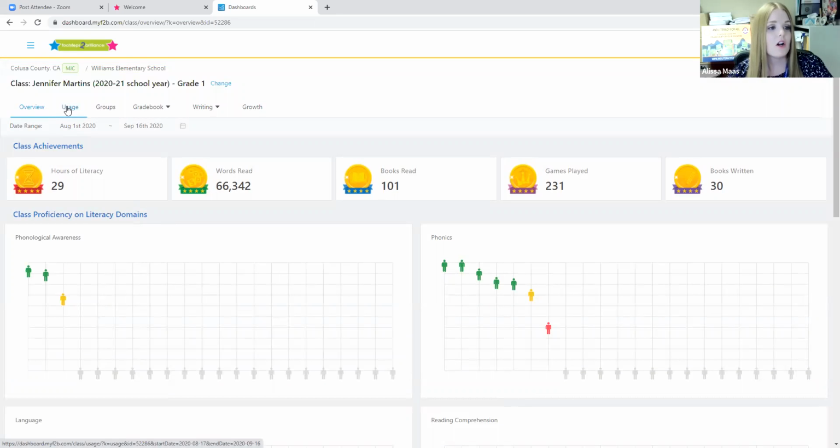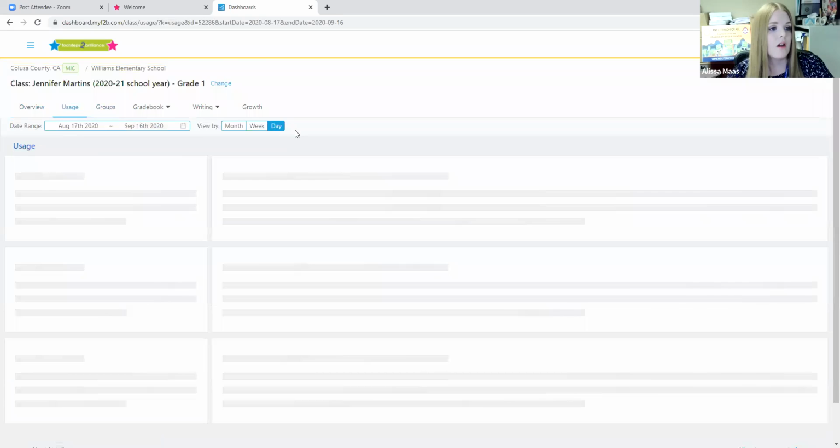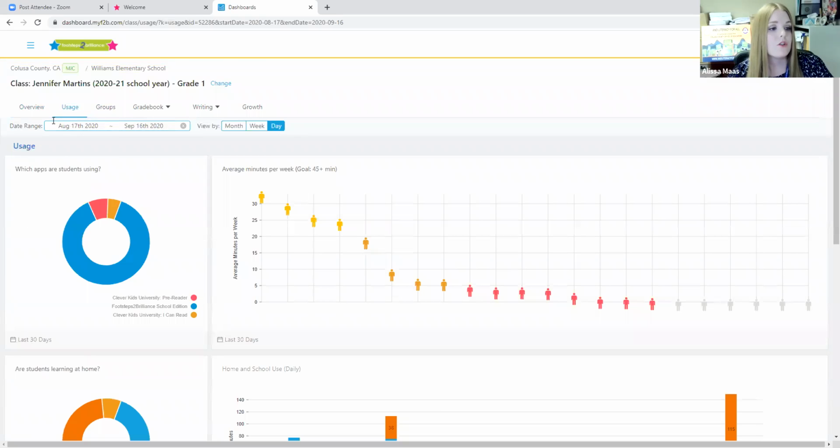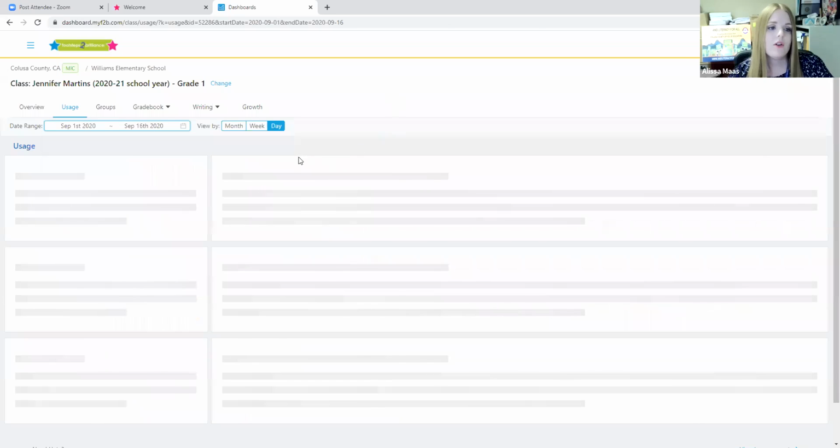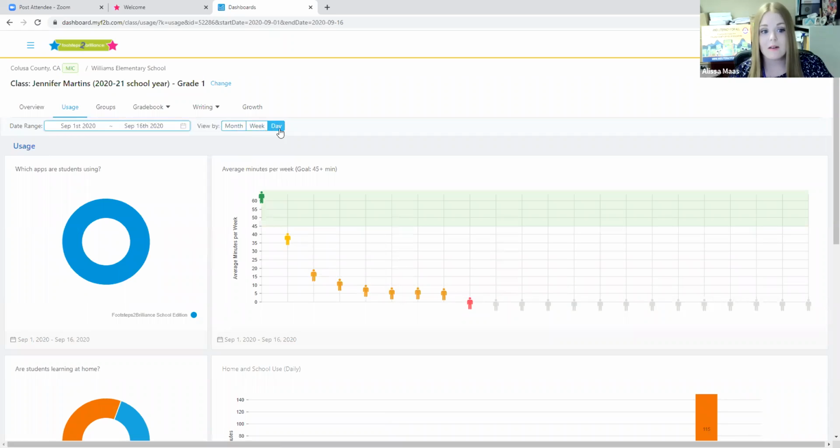If I go ahead and click on usage, this is where I can choose a date range that I want to see data for. So you can choose that week. So if there are some things that you're wanting the kids to work on that week at home or in class, you can choose a date range for that week. You can also choose the date range for the whole month. So I'm going to go ahead and switch my date range, and I'm going to just look at September 1st to yesterday. And you can view it by month, week, or day.